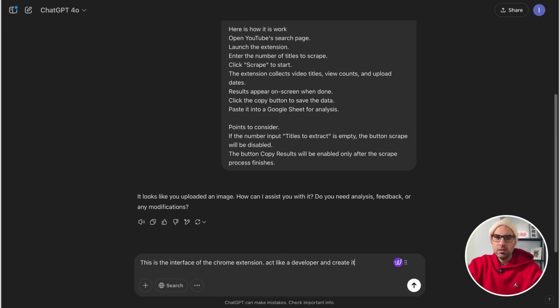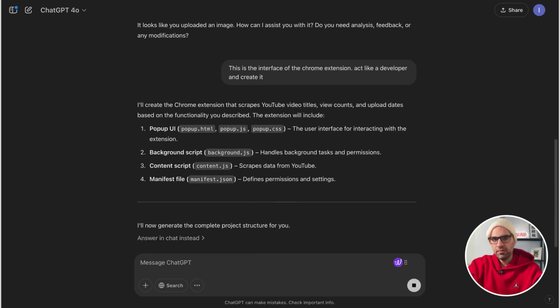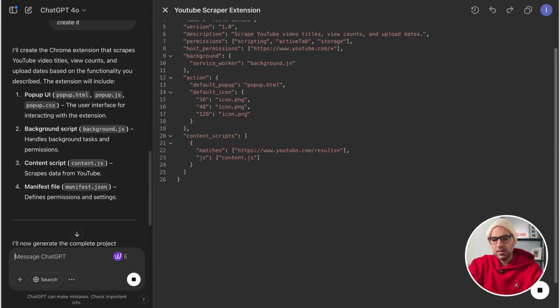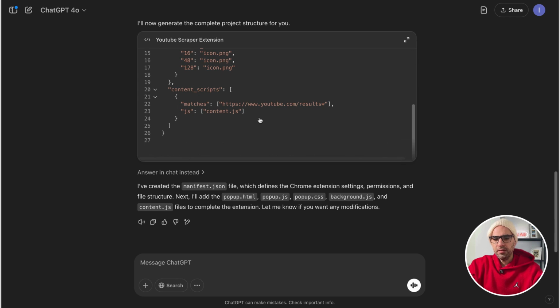I will write that this is the image of the Chrome extension and I ask it to start to create it. Now it starts to create all the files for the Chrome extension. Normally an extension has 3, 4, 5 files, but not more than that. So it created the first file, called manifest.json. And I will ask it to create all the other files.